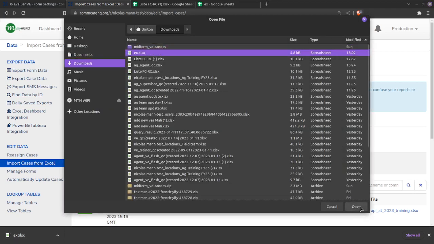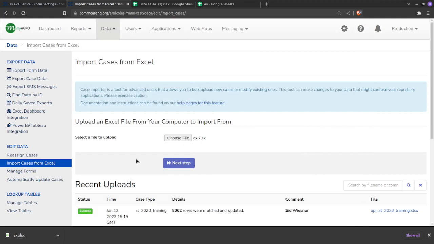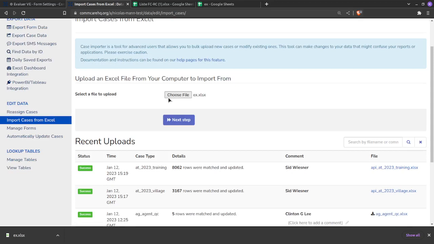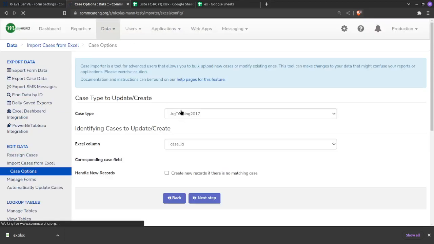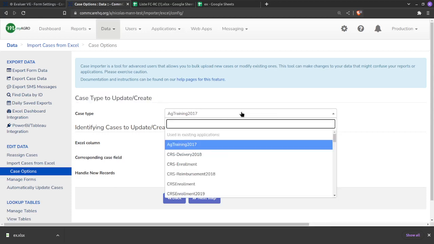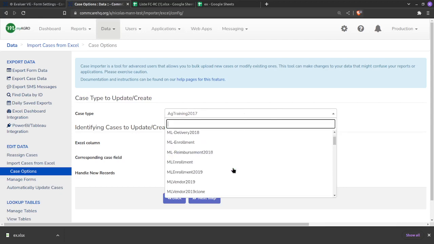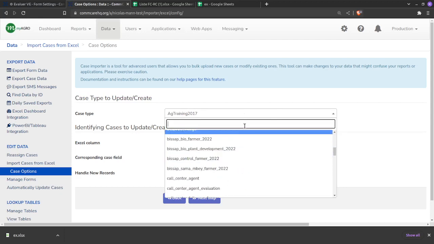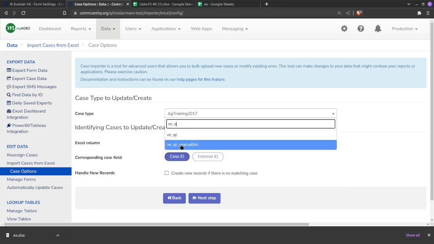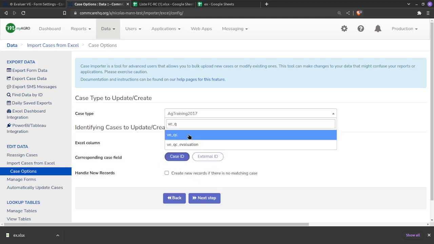So here, I imported that file, so it's ready to be uploaded, and then you would click next. And the first step is you have to tell it which case you're trying to change. There's every case that we have so far here, and usually it's easy enough to start typing the case, and the one I'm looking for is VEQC.